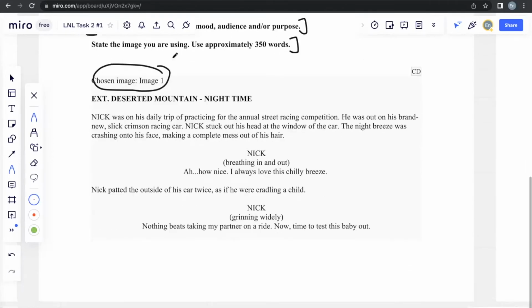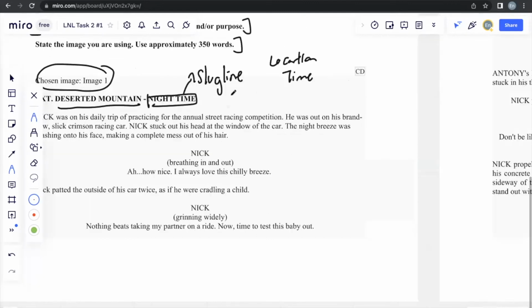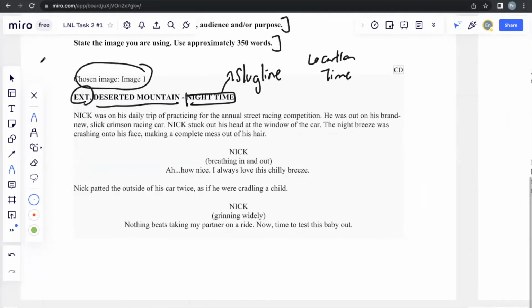And back to the screenplay. A screenplay usually starts with this thing called a slug line, in which you indicate basically the setting of the entire scene. And by setting, this includes the location of the scene as well as the time. So the time you can see here, it's nighttime. The location is a deserted mountain. So what you see here, this stands for exterior. And there's also the other alternative, int, which stands for interior.